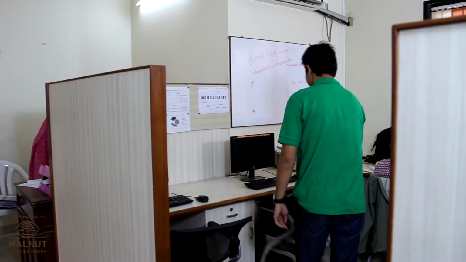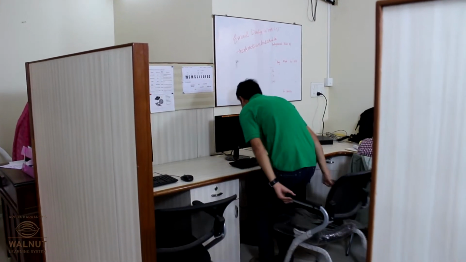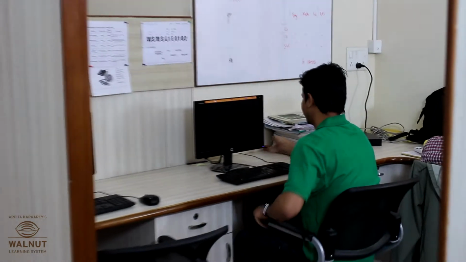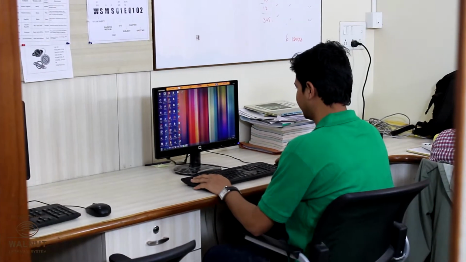What do you do when you want to work on the computer? You walk up to the computer, pull a chair, sit on it, start the computer, and work. So, you thought about doing something, and you could do it.